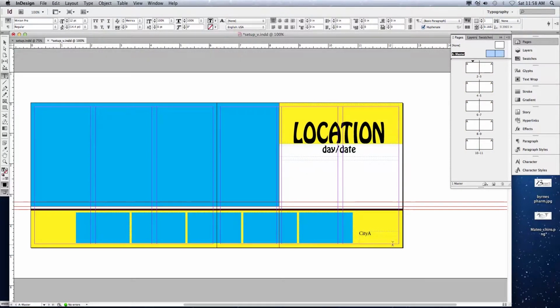It puts a letter in there, current page number. Now I don't like how tight "city" and A are to each other, so I'm going to click between "city" and A and put in 5 spaces. 5 spaces, there we go. There's other things we can do, but I'm just going to simply put in 5 spaces.